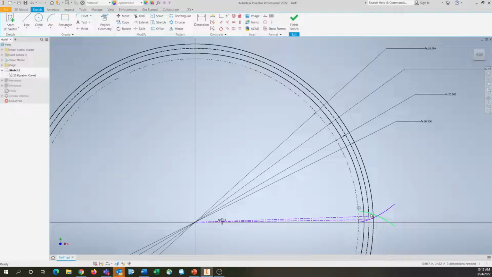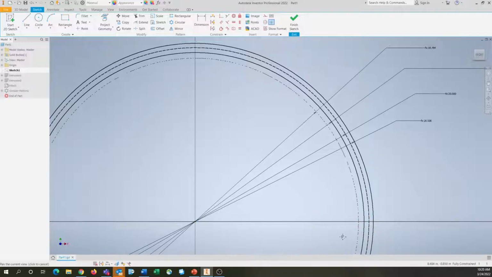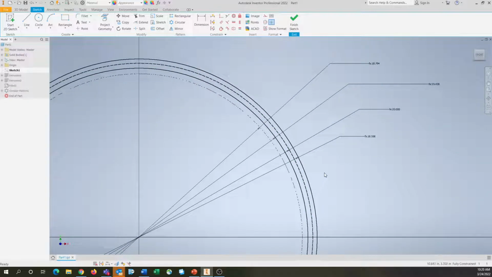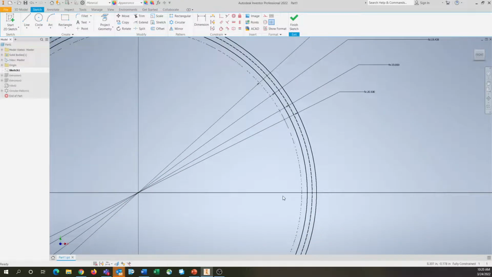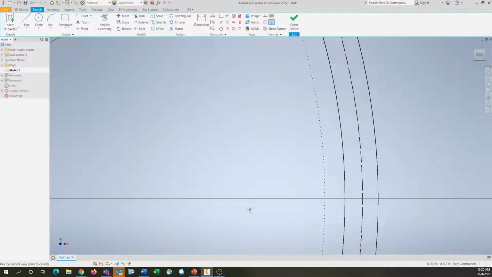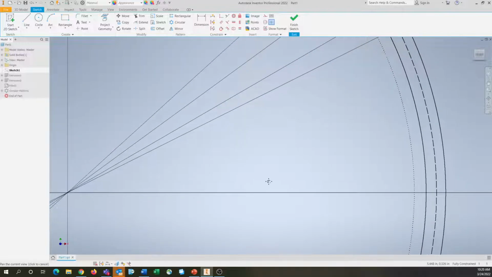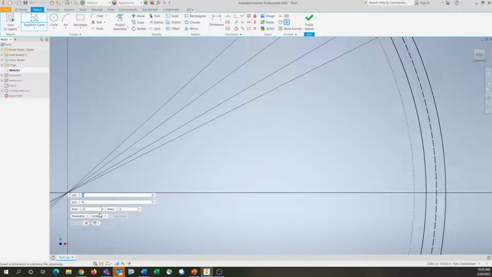So then I'll go ahead in this one, and I'm just going to delete these lines, and we're going to look at how we put those in. So it's circles, pretty straightforward, diameters. So now I'm going to go ahead and underline, choose an equation curve. And here I want my involute curve.